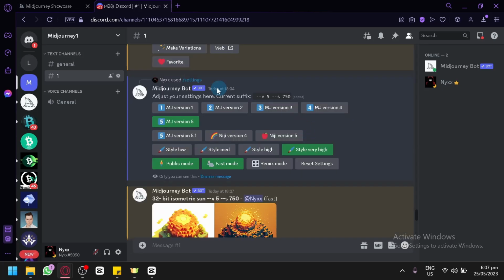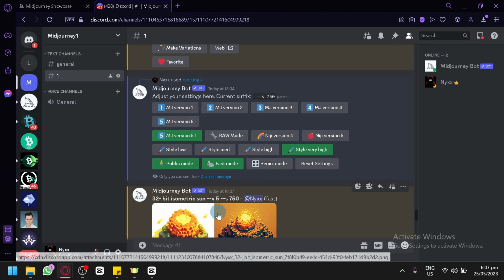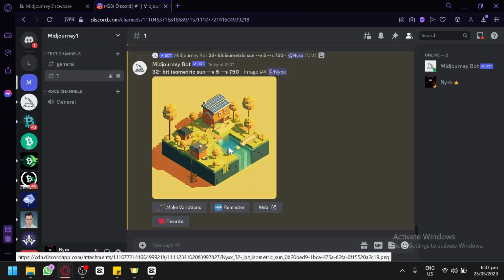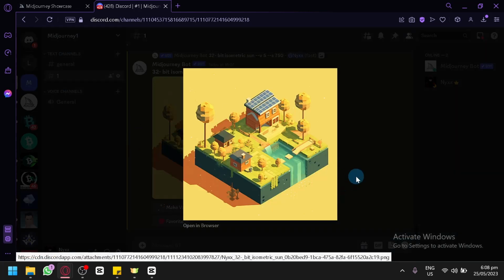Now you could use the other versions. We have version 5.1, which has the raw version. The difference between 5.1, the simple one, and the raw version is that 5.1 will add extra details, while the raw version will add nothing to your prompt. Whatever prompt you entered here, it will only follow that prompt that you have added. We're going to check that out in a bit. But over here, as you can see, this is the upscaled version of our photo number 4.